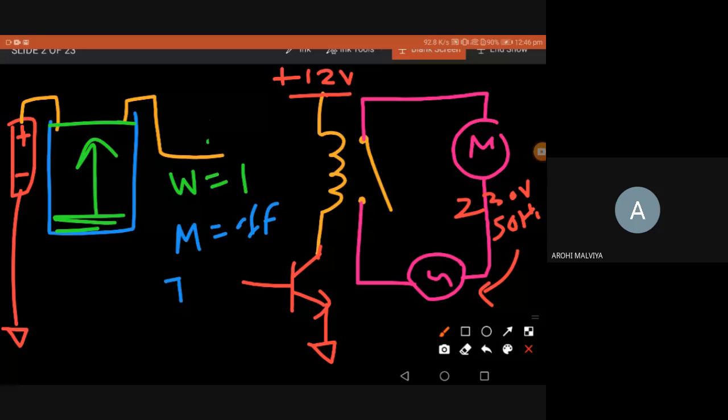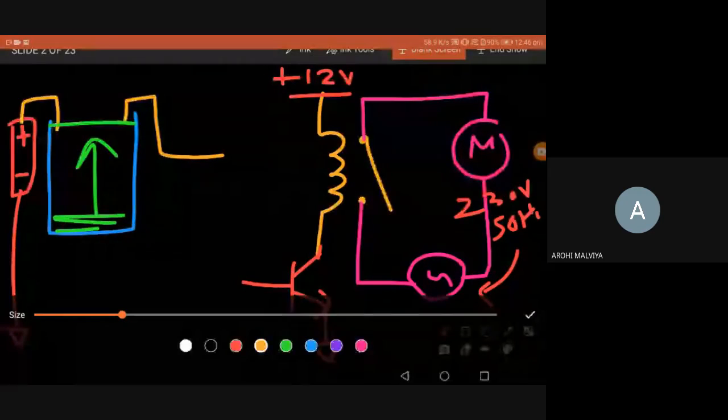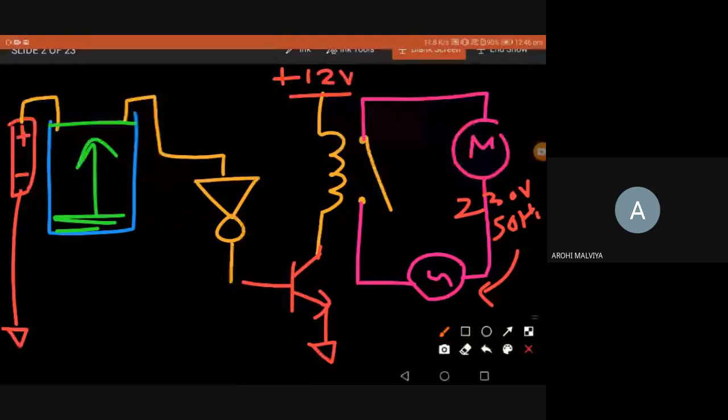So I need to use inverting logic here. I use a simple inverter. There are multiple uses of this inverter. It can also act as a voltage strengthening stage. Okay, so I'm using inverting logic.